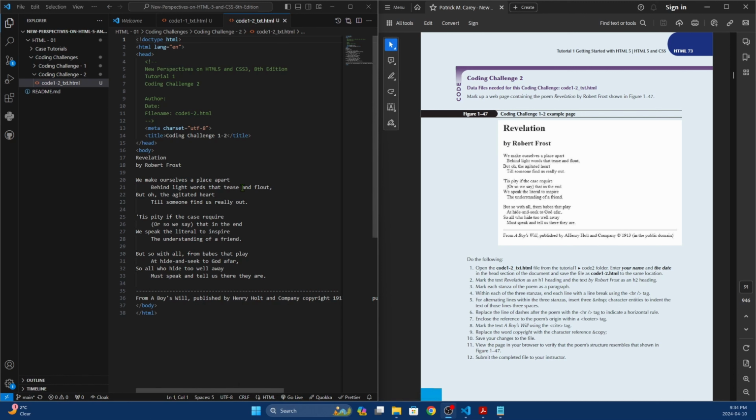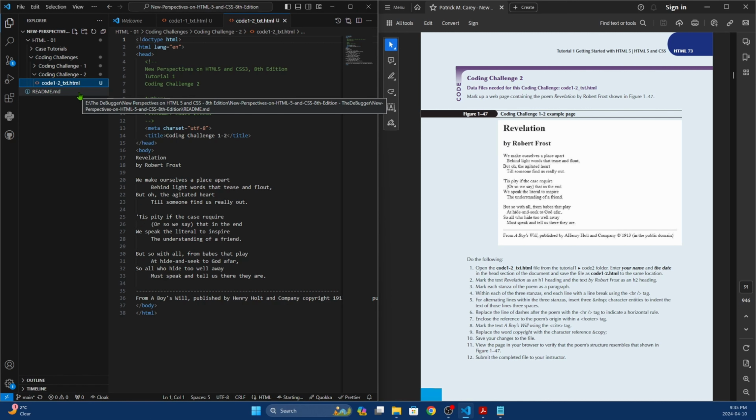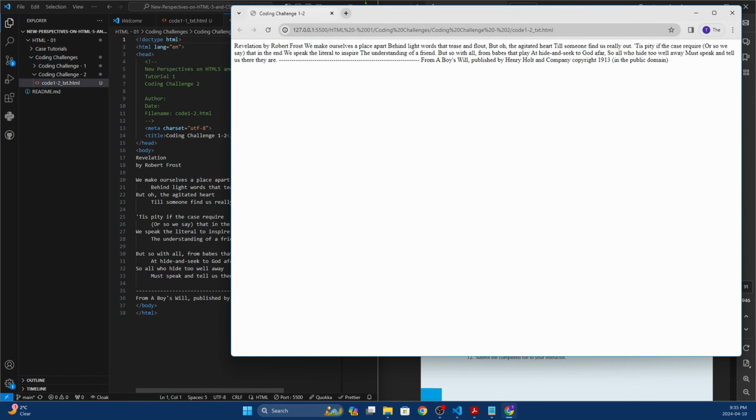This is Debugger here, and we are going to go over the coding challenge 2 for HTML and perspectives. We are going to start with coding challenge 2 here, and I already have the source file, which is given through this book. I already have it here with me, and we are going to go step by step. I'm going to open it up with a live server now so we can start taking a look.